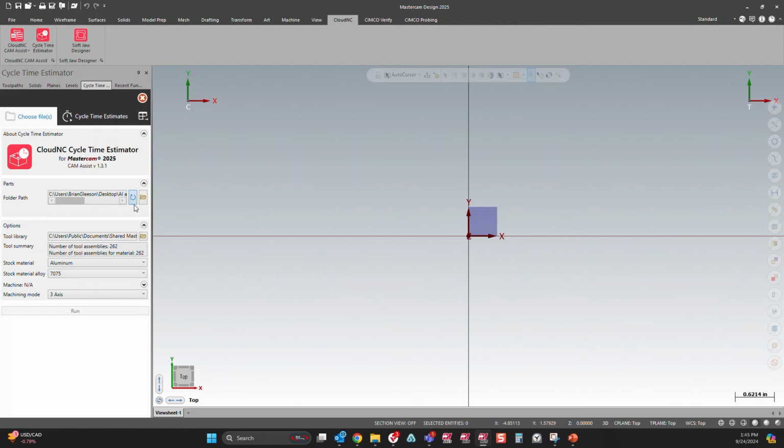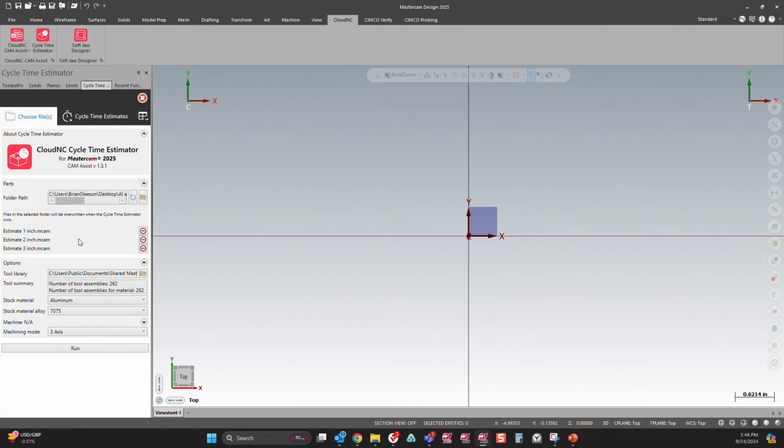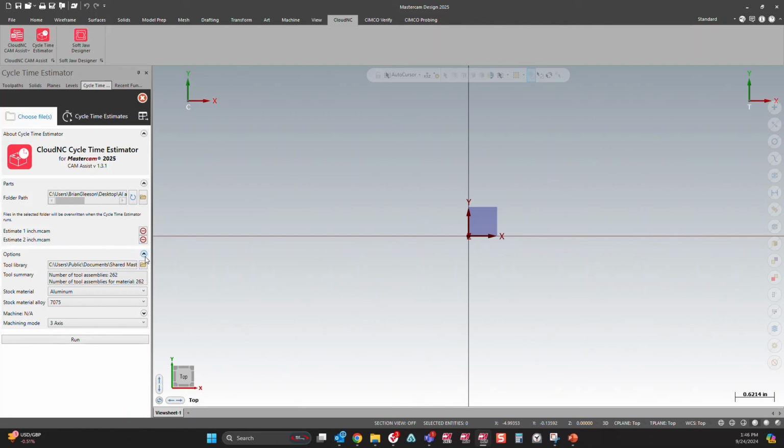So I went and I set up my fixtures, my part, master model, and stock for several parts, and I placed them in a folder. So I'm going to navigate to that folder. So now that I've selected my folder, I'm going to have each one, estimate 1, estimate 2, estimate 3. I can say yes or no. I can remove those. So maybe I remove 3. I didn't need all of those. I'm just going to do 1 and 2.